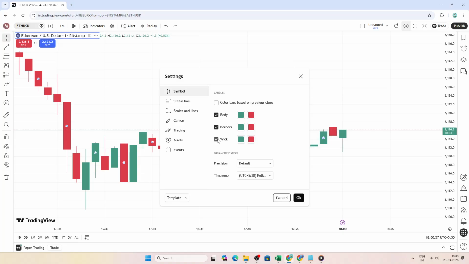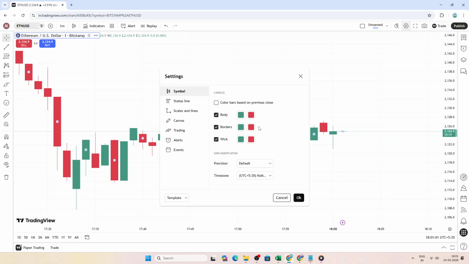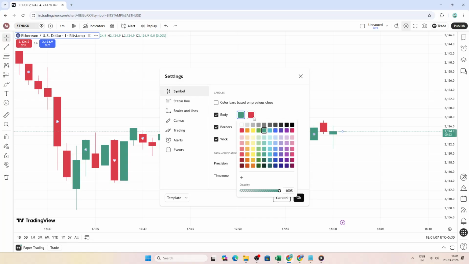While you are there, confirm that the colors you are using are easy to see against your background. If the candles blend into the chart, switch to contrasting colors so the body, the outline, and the wick stand out clearly.